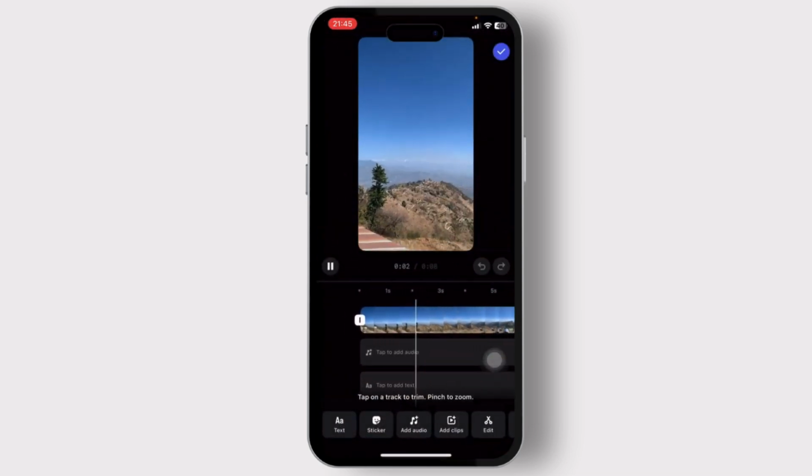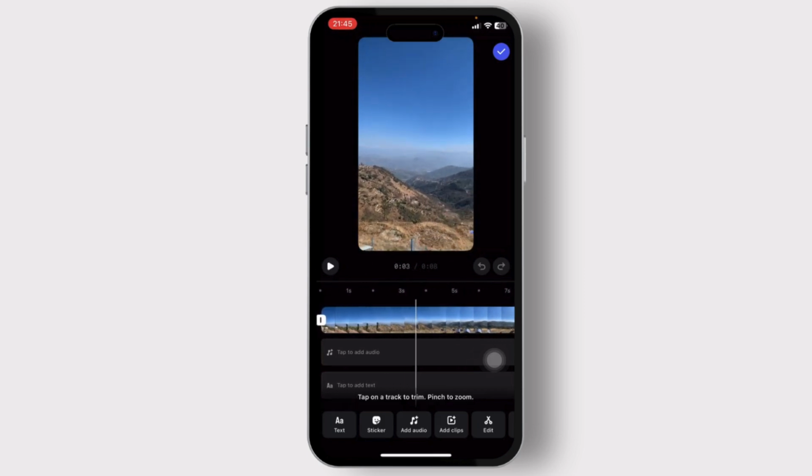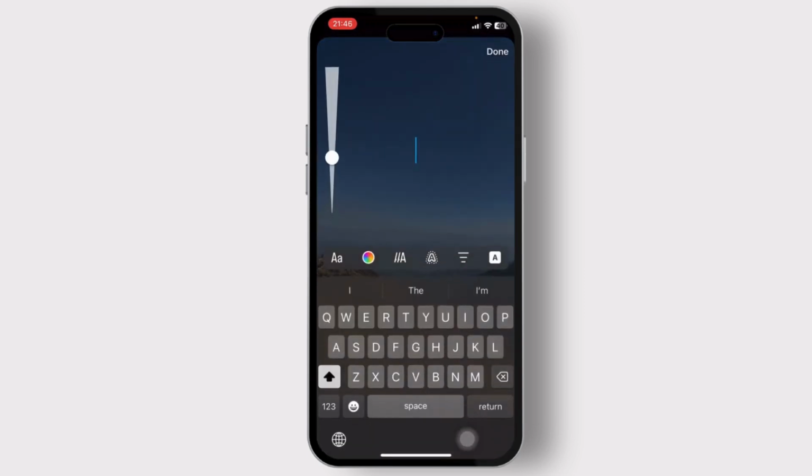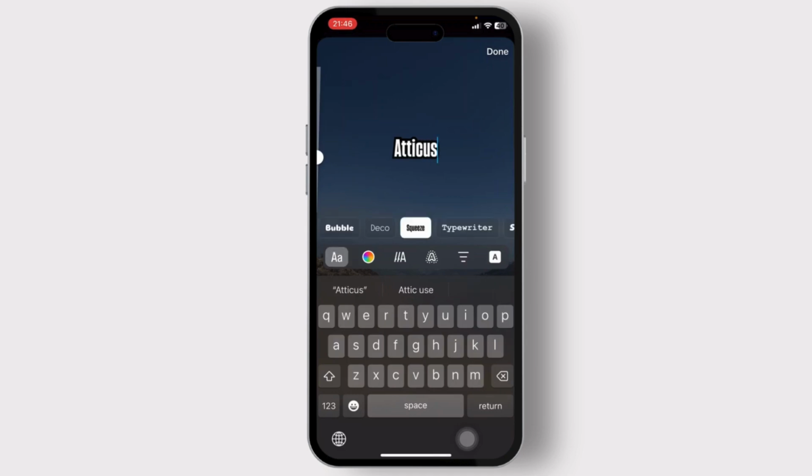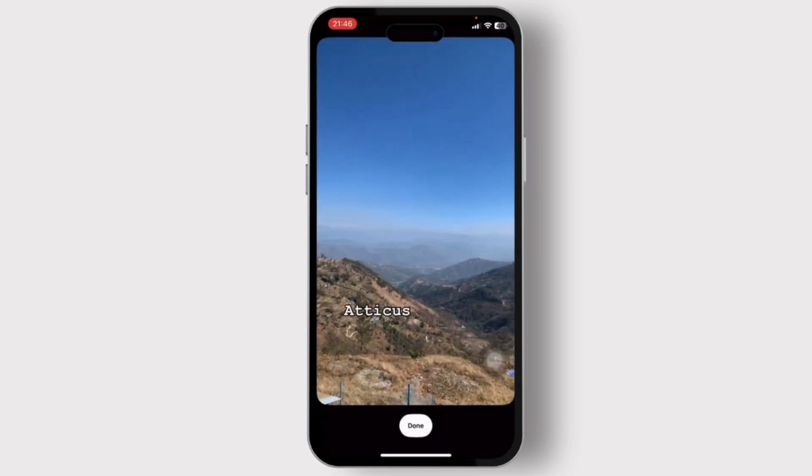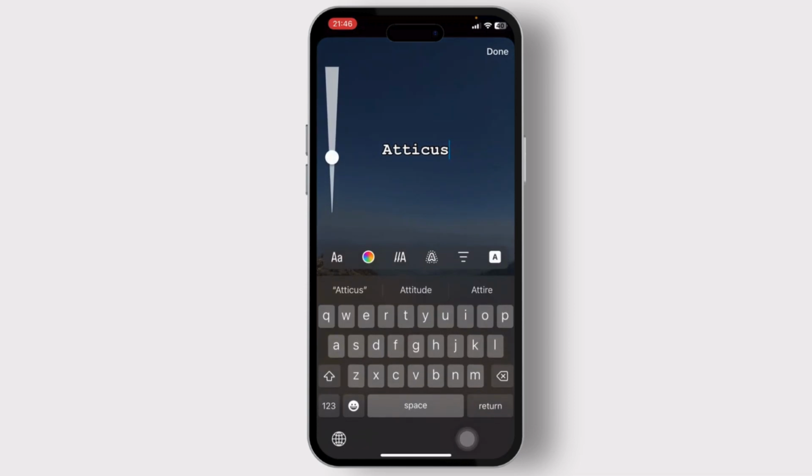Now what I can do here is I can simply add a text. So I can add a text that will be my watermark. So just choose any of these, what do we call this, a font, and after choosing a font you can simply use that as a watermark. Now you can use different colors as well.